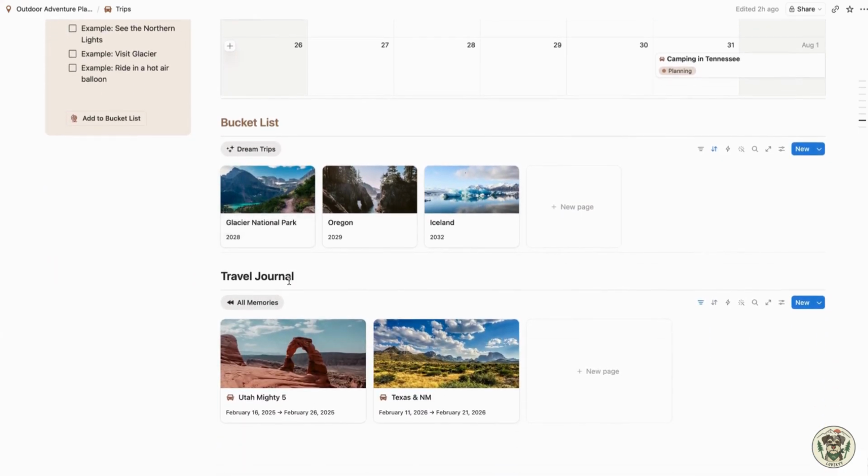The travel journal is where your completed trips land once you mark a trip complete. It's a fun way to look back at where you've been or look up notes if you plan to go back to the same place in the future.